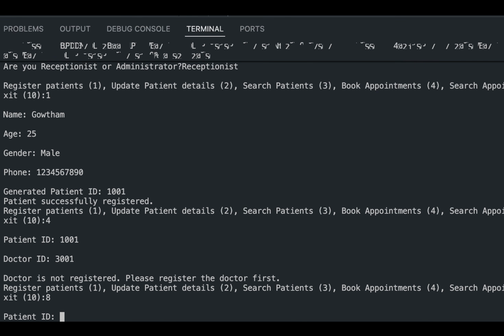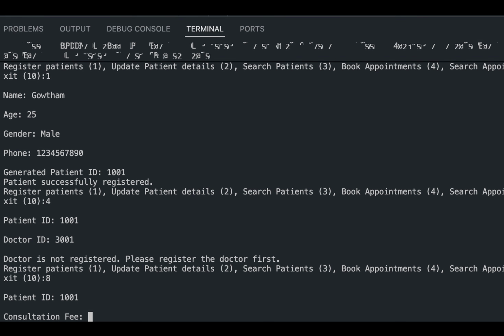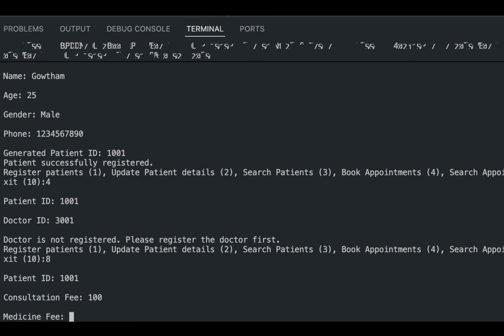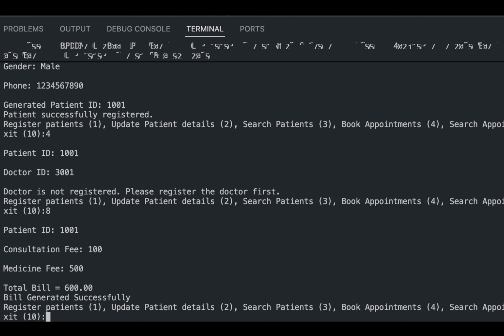Now let's generate a bill. Let me enter the patient ID 1001. Let me enter the consultation fee. Let it be 100 and let it be 500. The system automatically calculates the total bill amount. Then it stores the bill information for future access. Later, I can search and view that bill using the patient ID.